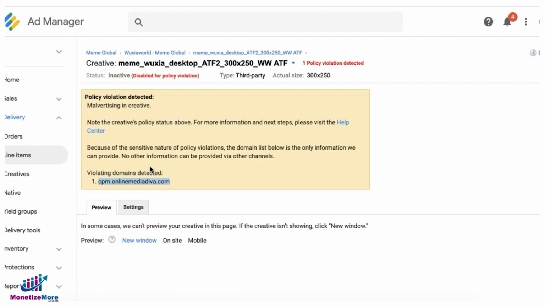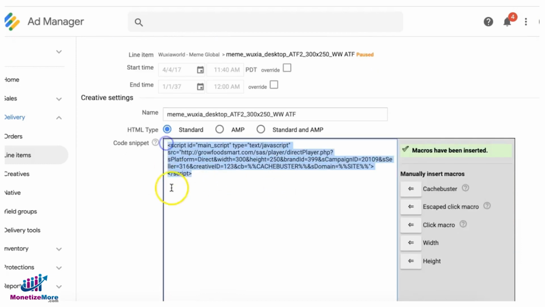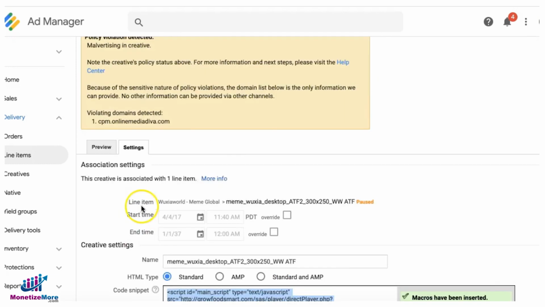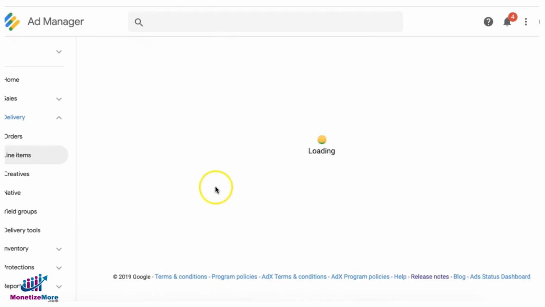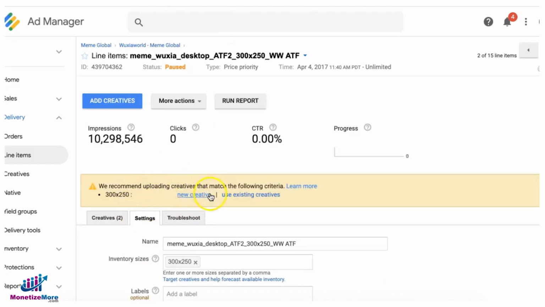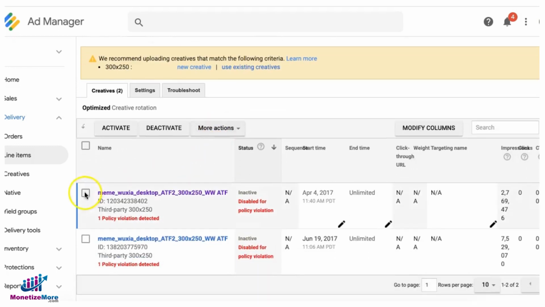So once you are sure that they blocked it, what you can do is copy the creative that was provided to you. Then you will have to re-upload it as a new creative. Okay, so go back to your line item. Upload it as a new creative. And once the new creative is uploaded, you can go ahead and delete the old ones, select them, more actions, and remove.